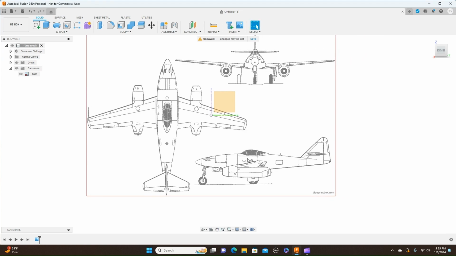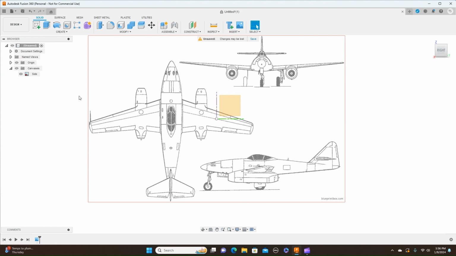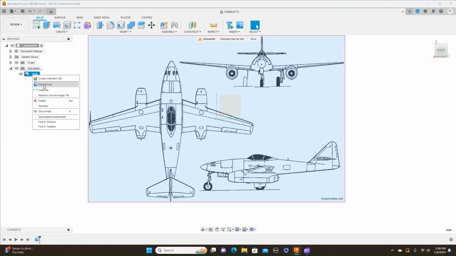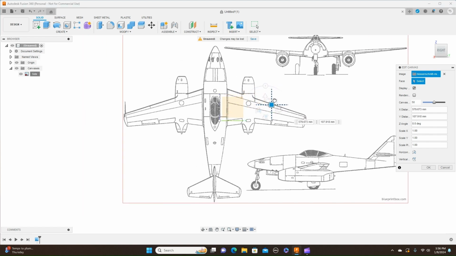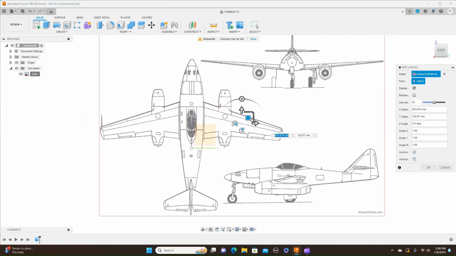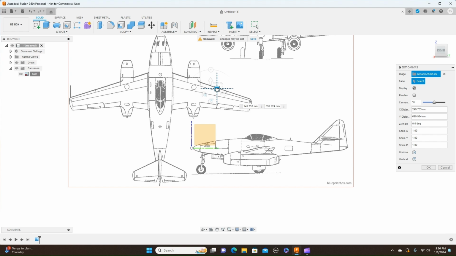Now we're going to move this picture up to align it to the origin. And to do that, what you want to do, come over here to this picture here, right click and edit canvas. Check this little square right here and hold it down with your left mouse button and align it up to the front here and click OK.